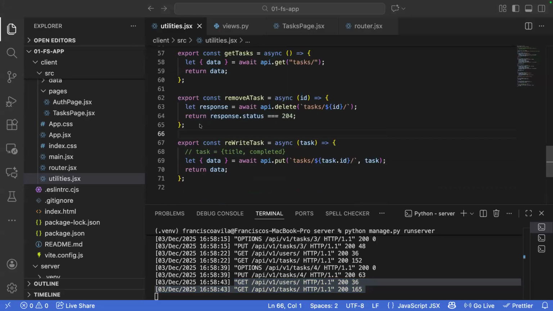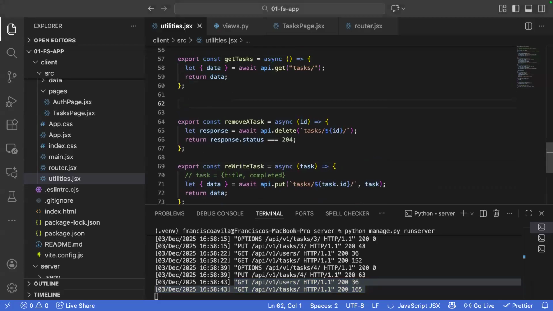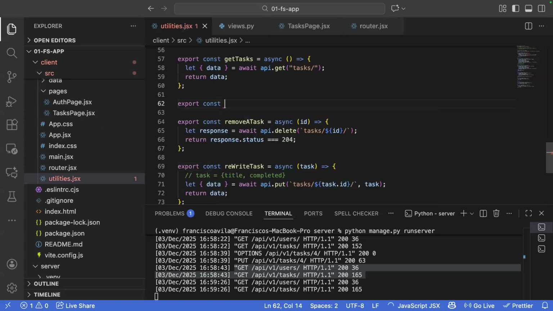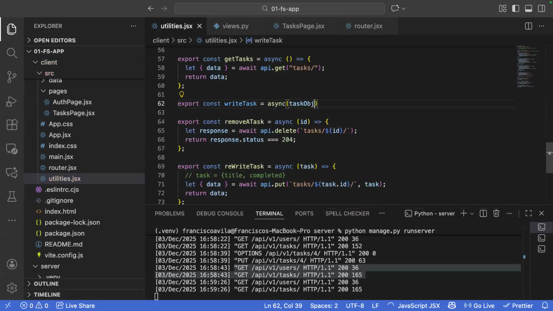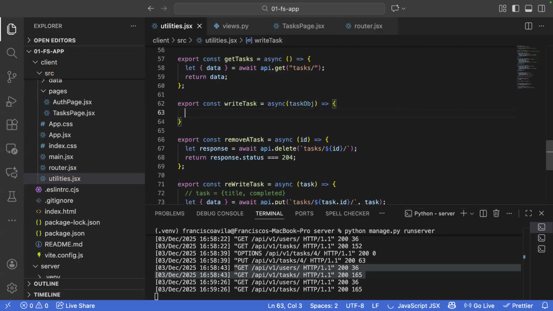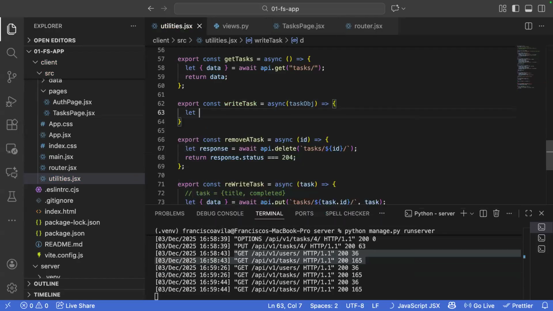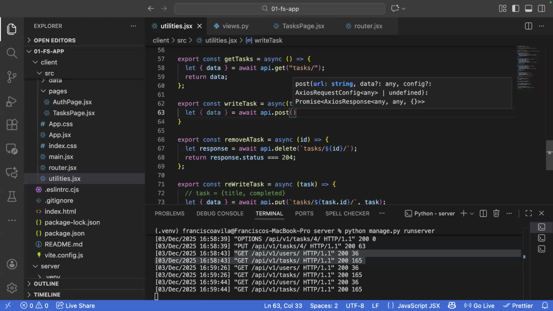So the last part is to actually write a method. I'm going to say export const, which is going to be write a task. And we're going to make this into an asynchronous request. It's going to take in a task object, and it's going to conduct the following. I'll say let data be equal to await API dot post, where we're going to be speaking to tasks and send in the task object.